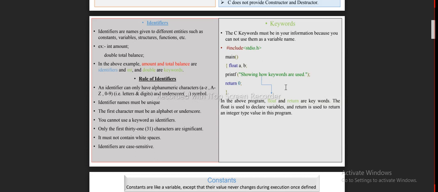Rules of identifiers. An identifier can only have alphanumeric characters, A-Z, a-z, 0 to 9, that is letters and digits, and the underscore symbol. Identifier names must be unique. The first character must be an alphabet or underscore. You cannot use a keyword as an identifier. Only the first 31 characters are significant. It must not contain white spaces. Identifiers are case sensitive.